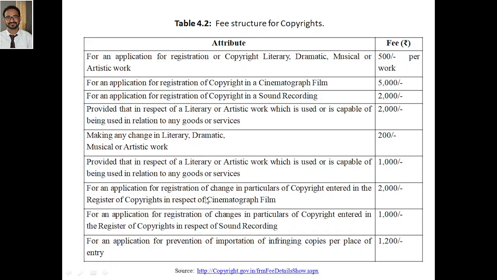For an application for registration of changes in particulars of copyrights entered in the register of copyrights in respect of cinematography, where we paid 5,000 rupees for the film, if there are any changes, you have to go for the change of particulars of copyright, 2,000 rupees. Next, for an application for registration of changes in particulars of copyright entered for sound recording, which was 2,000 rupees, again for changes 2,000 rupees.